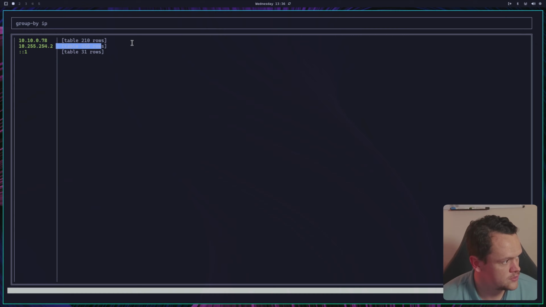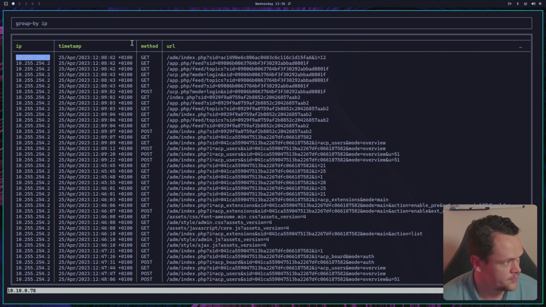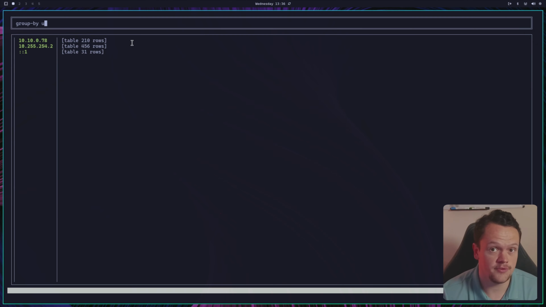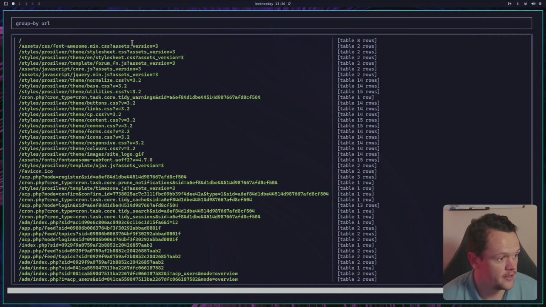So let's look at those 456 rows. I've jumped in, and now in this group by clause I've got all these IP addresses for this 10.255 IP address. Now I could go back by pressing escape twice, and I could explore another IP address. Again, I could group by something else. I could group by URL, and here we have all the different URLs.